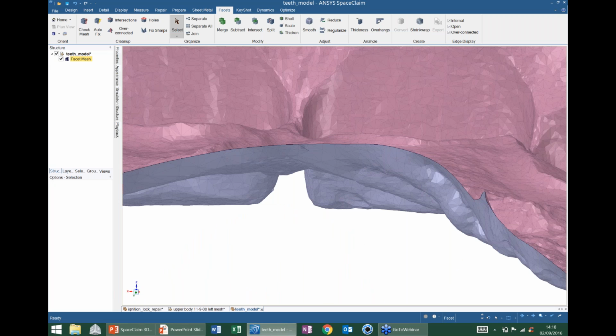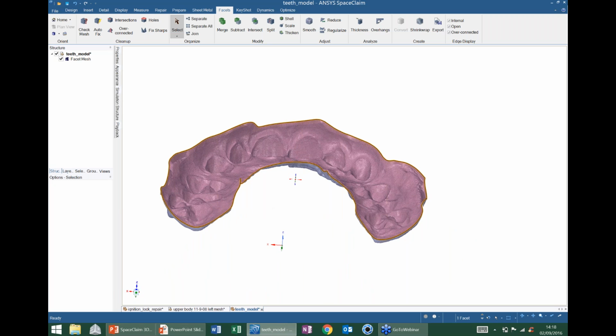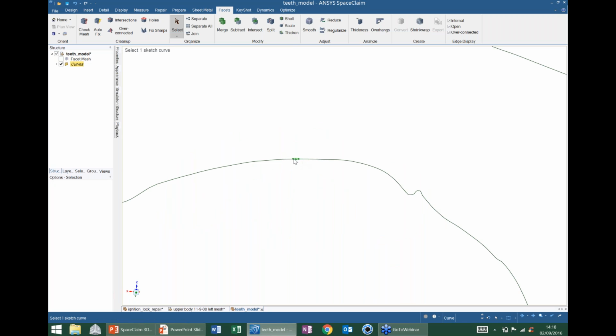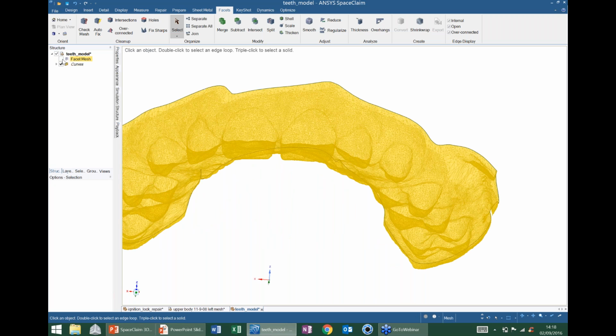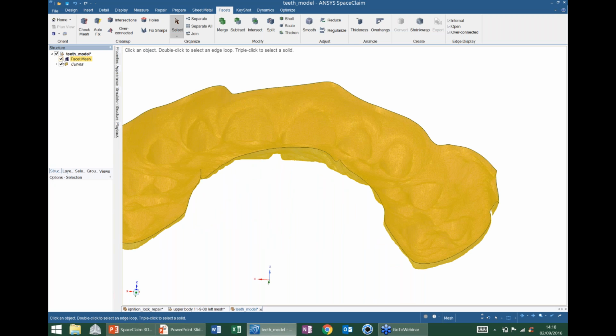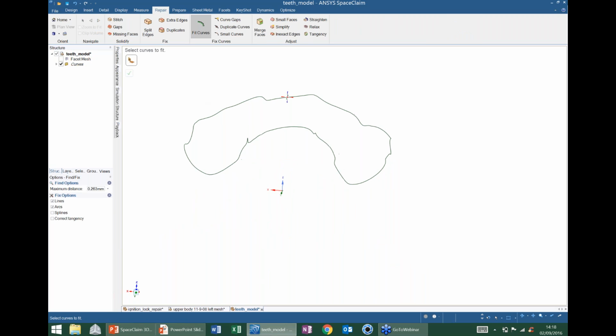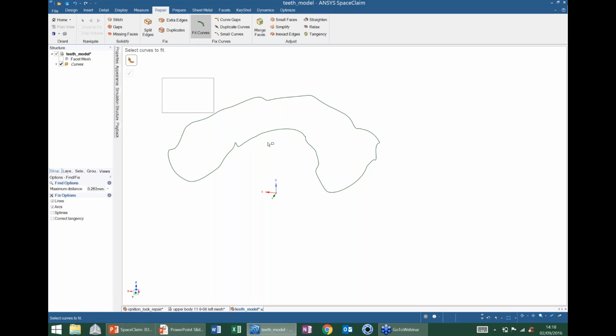If I double click on the edge here, it gives us all the curves along the top edge of this scan. If I copy and paste those and hide the model, we're left with the outline of the teeth. If you zoom in, you can see the problem is it's made up of loads and loads of little curves because of all the triangles it's coming from. So in SpaceClaim you can simplify this in repair, and you can fit the curves into something that's a lot more easy to handle.